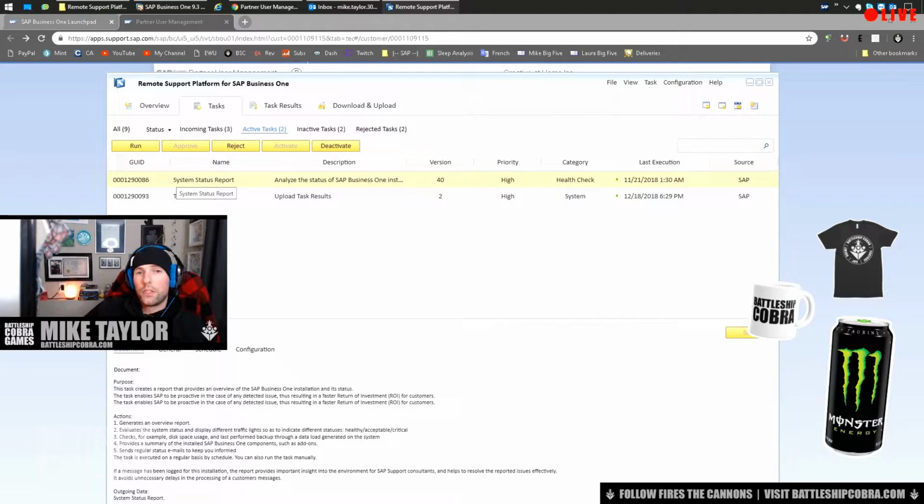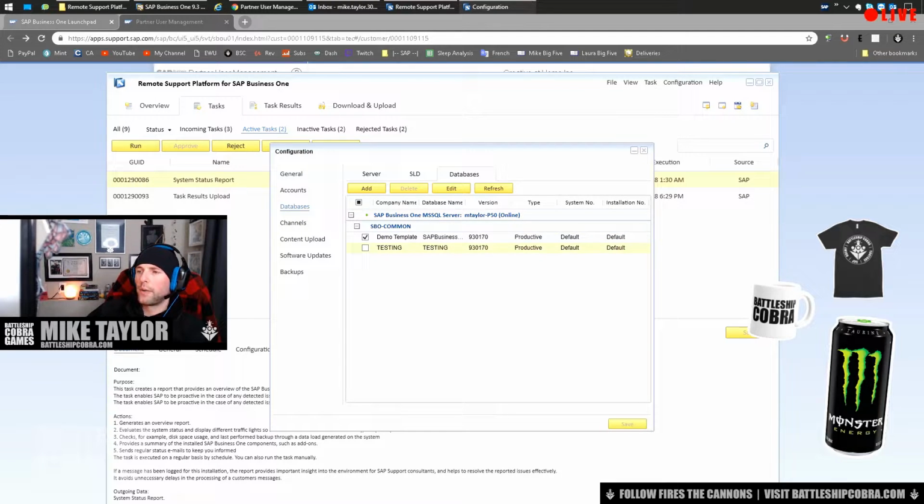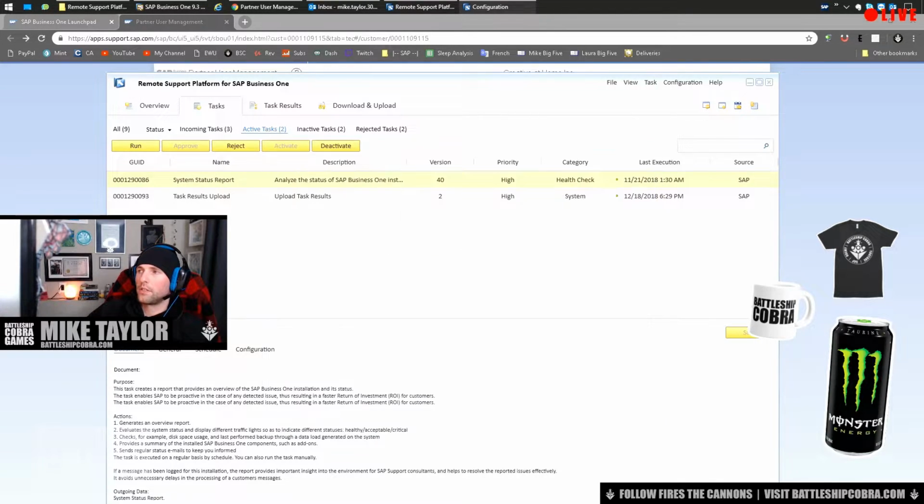In order to make your system work, you need to have the databases checked. I don't have my other testing database, I just have my main demo database right here. So you need to have the databases you want checked. Sometimes you're going to have issues logging in because you made a new demo database or test database and you did not check the boxes here. So once the boxes are checked, save.